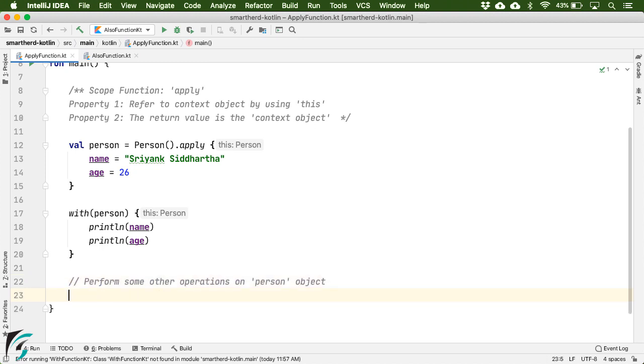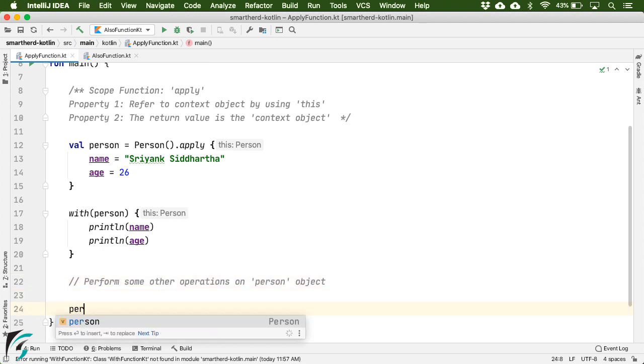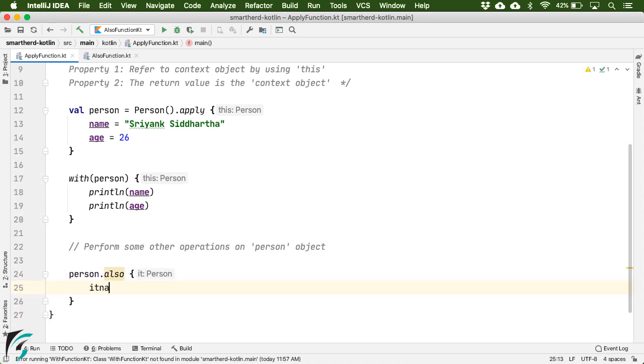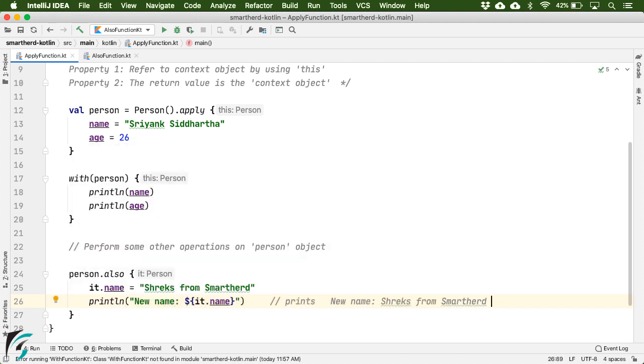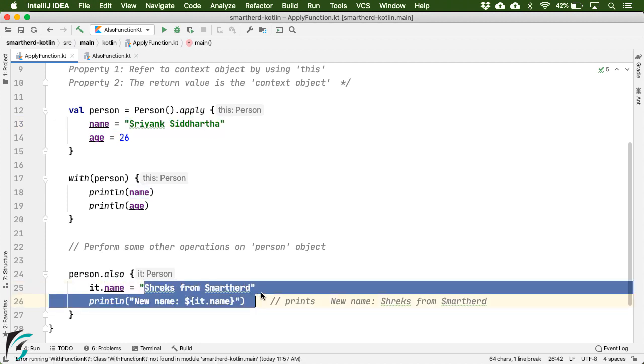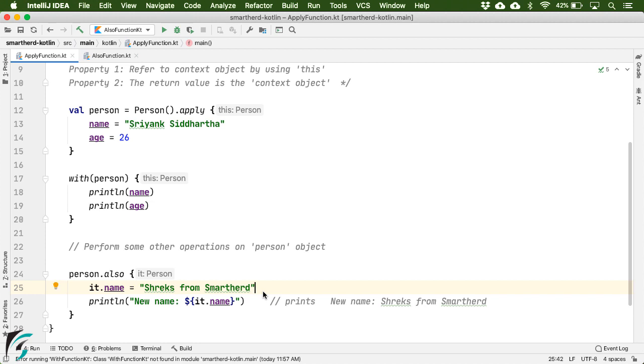So we can use person dot also function, and then we can perform the required operation. I am going to modify the name property and print it like this. So this it.name is going to update the property in the original object as well. So this Sriyank Siddhartha will be replaced by Shreks from Smartherd, right? You can run the program and see the result yourself.